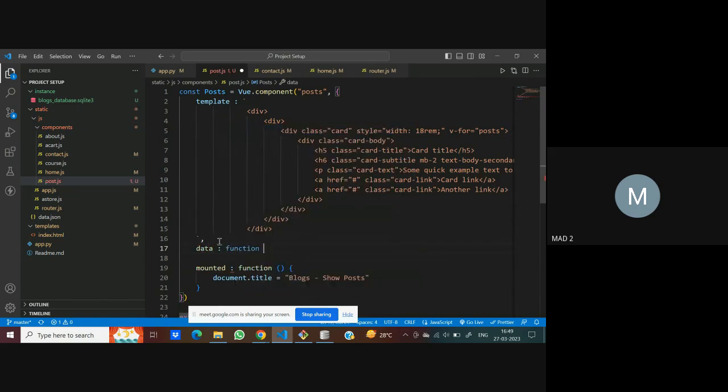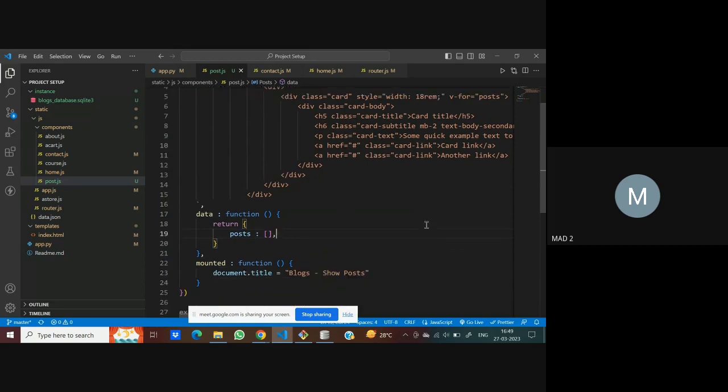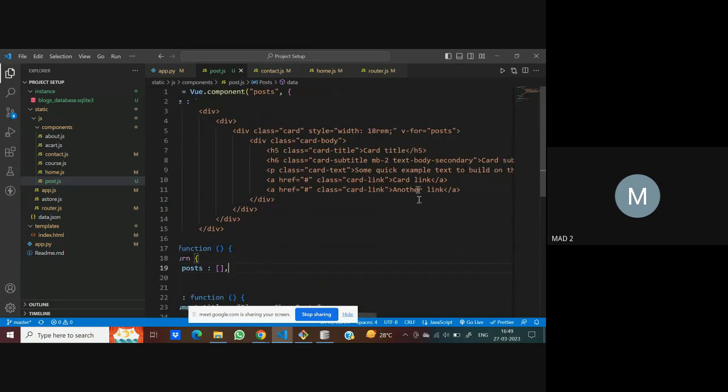Since in a Vue component the data property must be a function that returns a fresh set of values, each component maintains its own state. What I'm returning here is post, which is supposed to be an empty list in the beginning. Apart from that, maybe we can have certain other data properties that we'll require later. But for now, I'll leave it as it is.